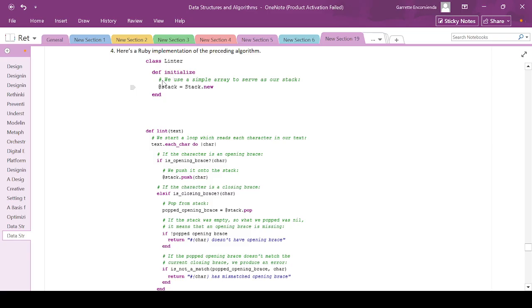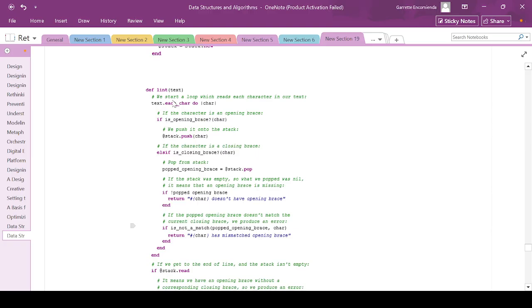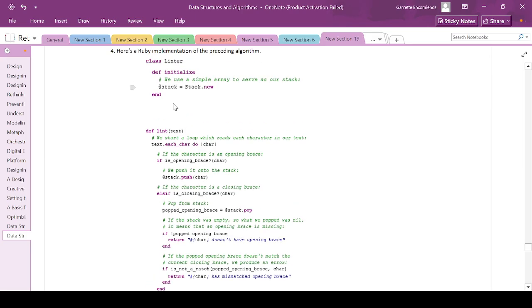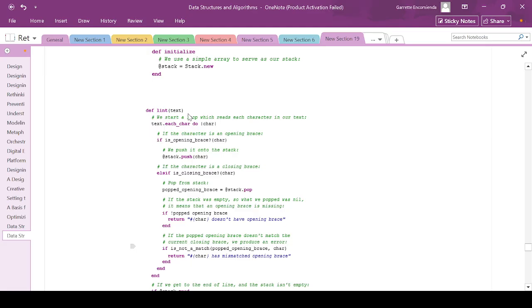Class Linter, def initialize, and then we use a simple array to serve as our stack. So we use an array as our data structure for this LIFO stack. So @stack equals Stack.new. Notice this stack is the stack that we created earlier, and then we end, and then we define lint. As you can see, our algorithm works like this. First, we create a stack which we imported from the stack we created earlier, and then this is where we create the lint. The name of the class as a whole is Linter, but this method or function is called lint, and it accepts text as a parameter.